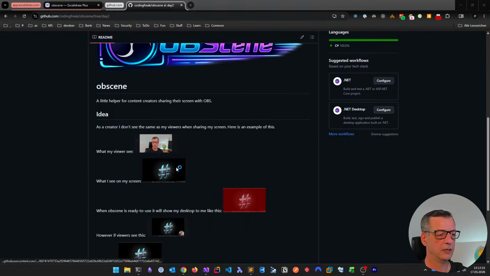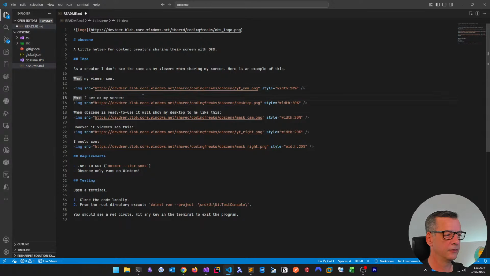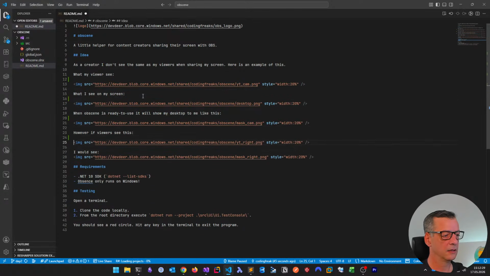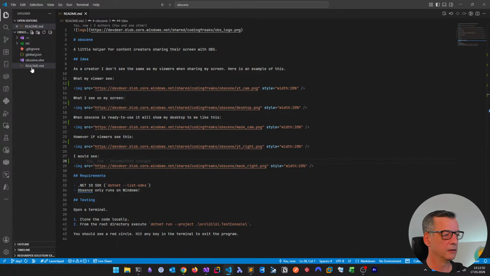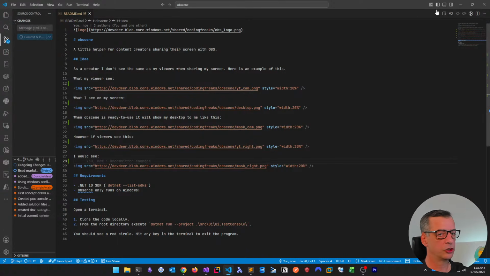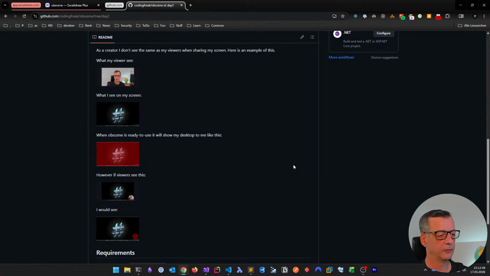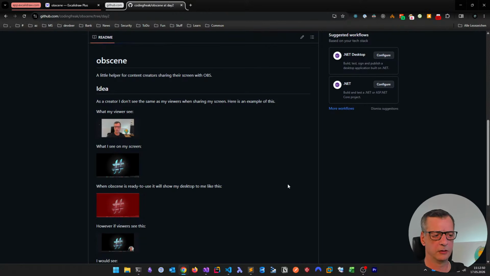Let's go back to OBScene and hit some enters, because the GitHub interpreter is a little bit different than, I guess, the one in VS Code. This is fixed markdown line breaks, I think. Commit and push. Let's see if it fixed it. Yeah, this looks better now. And I think it's a pretty good explanation of what OBScene is going to be, right?